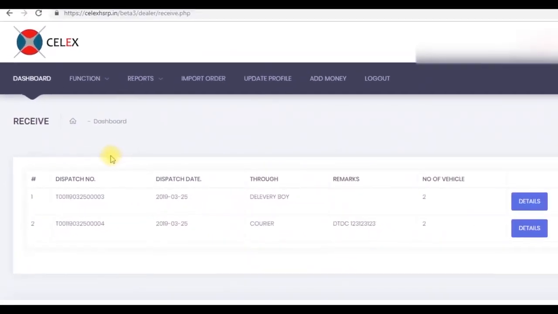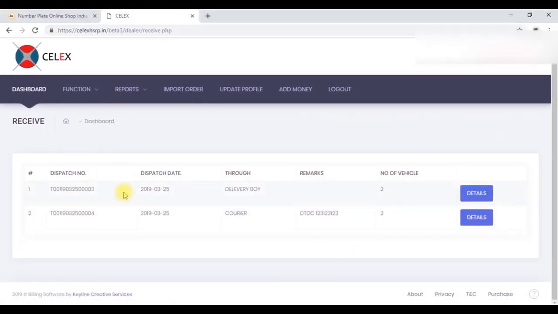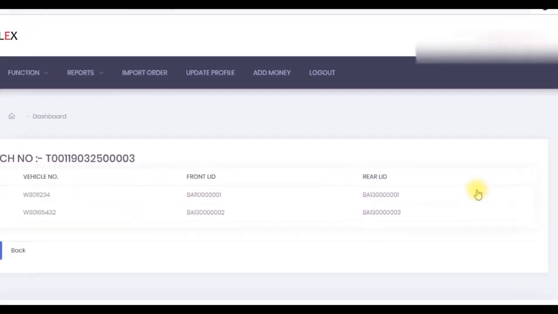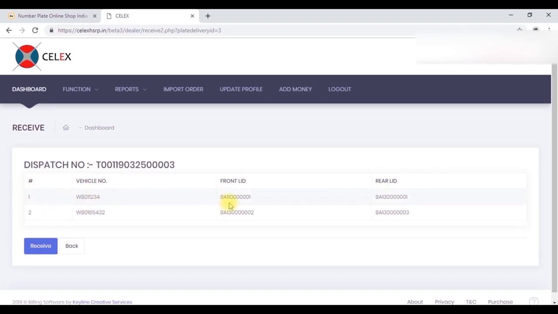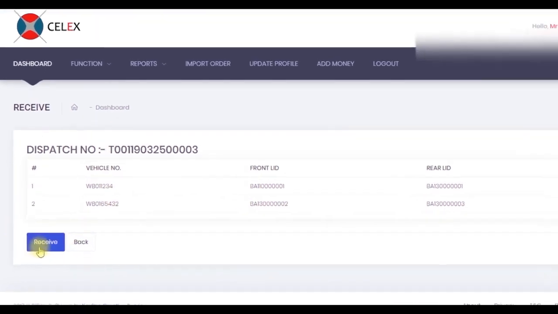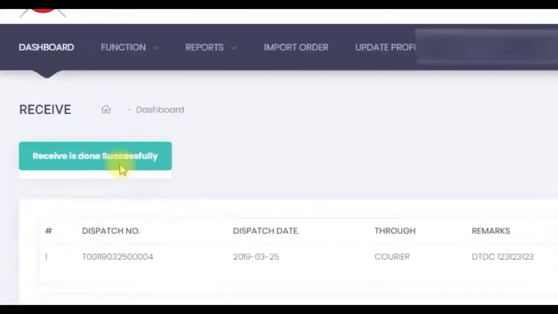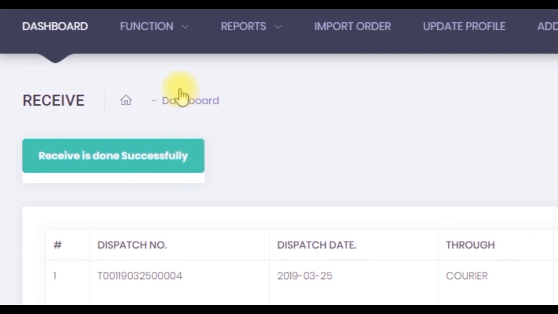After receiving the HSRP, the dealer should verify the order in detail, and then click on Receive. Once HSRP is received, the dealer has to fix the plates on the vehicle.